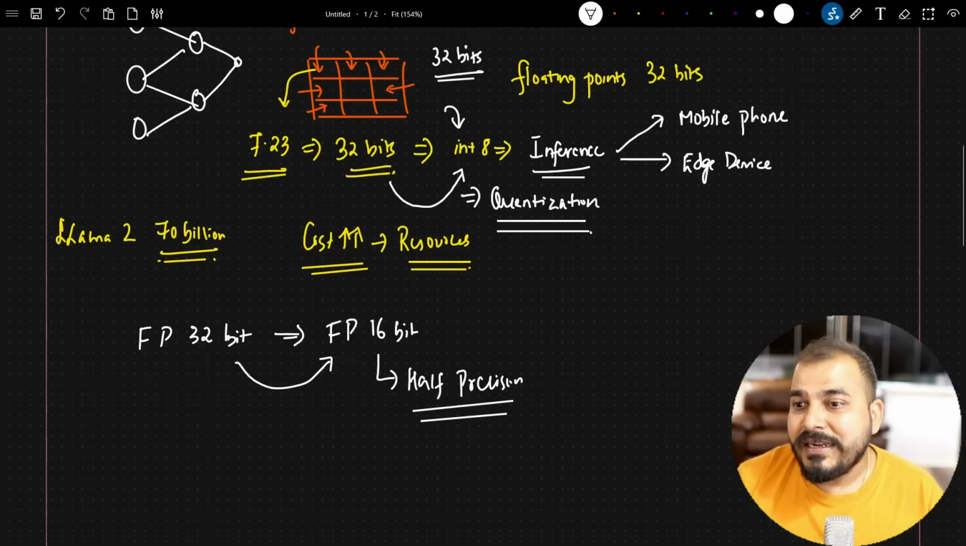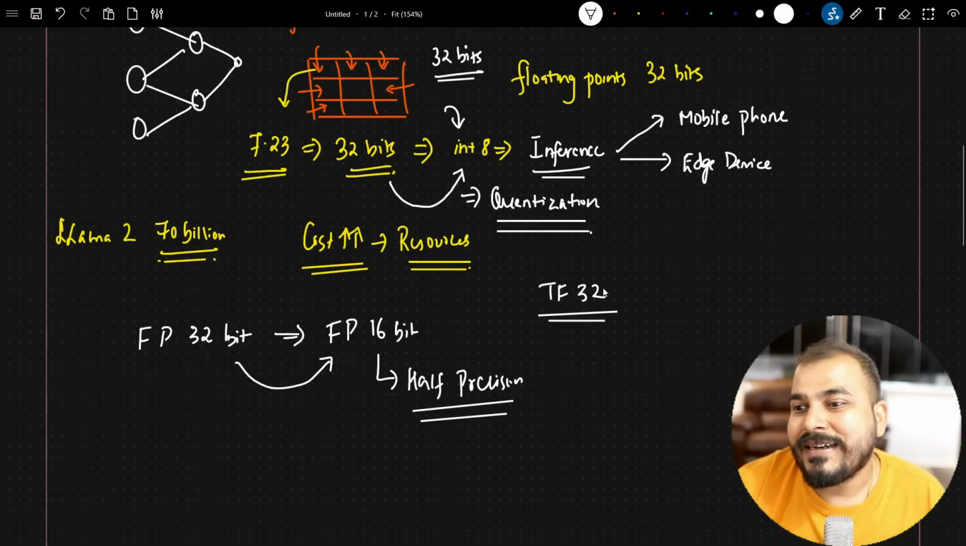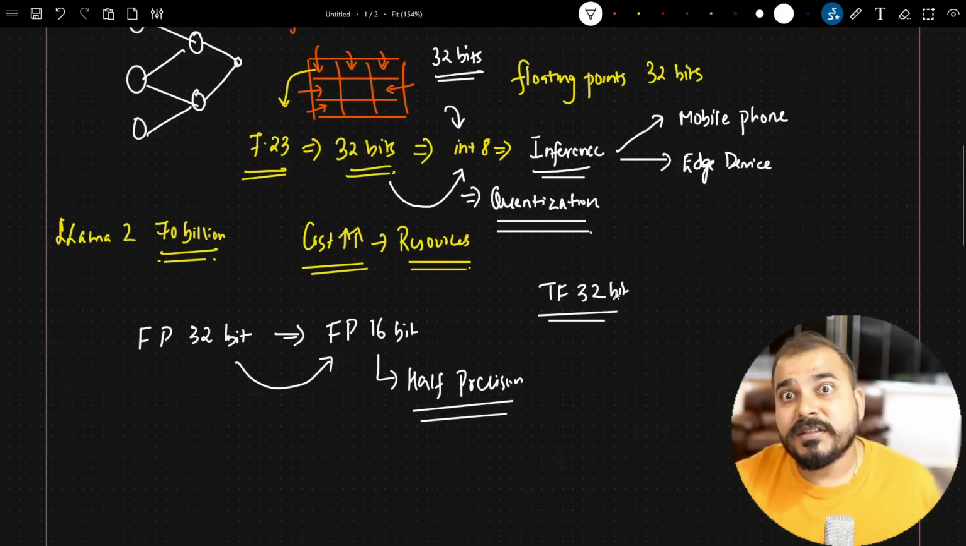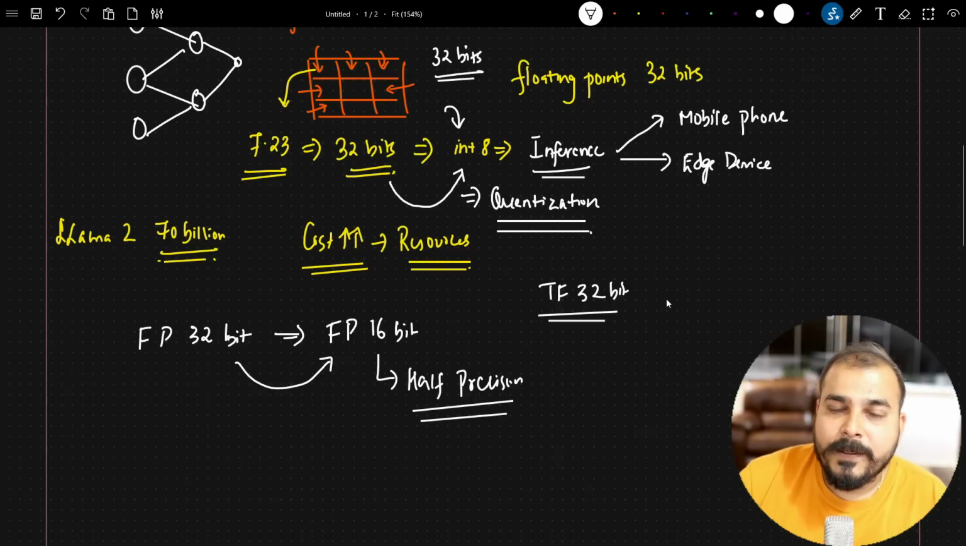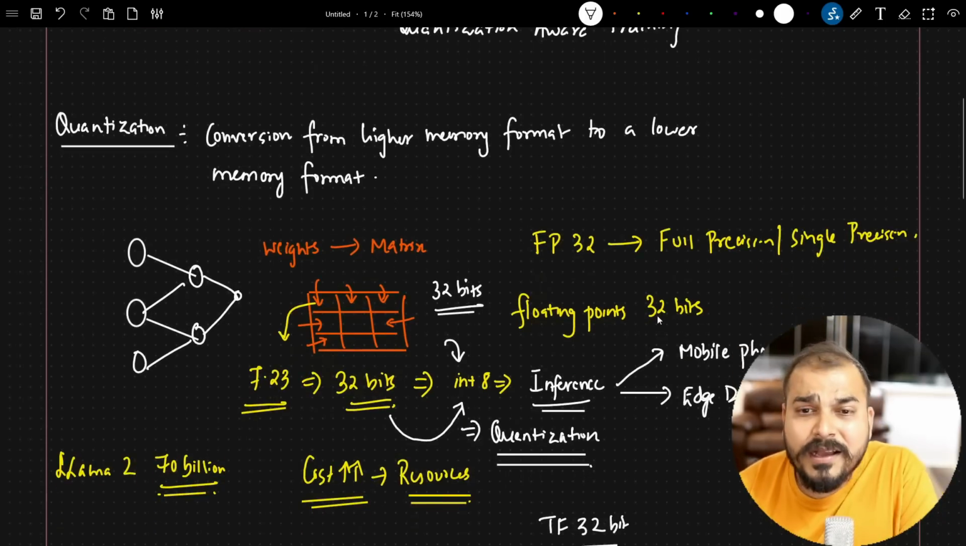Similarly, in TensorFlow also, when we work with it, you'll find TF32. The numbers are stored in this particular format in the data types. This terminology is super important, but I hope you got an idea.